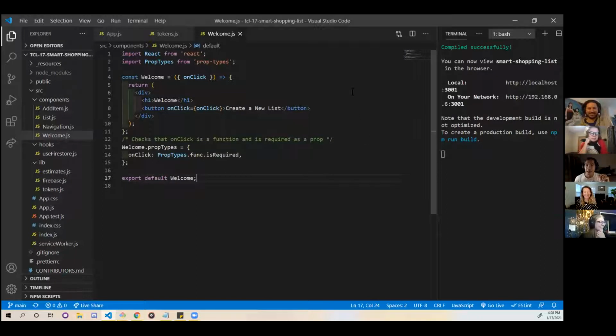So let's take a look at our welcome component and what we did there. We added a new button called create a new list. We also destructured the prop just to make it a little bit more readable. So instead of props.onClick, we can just say onClick.